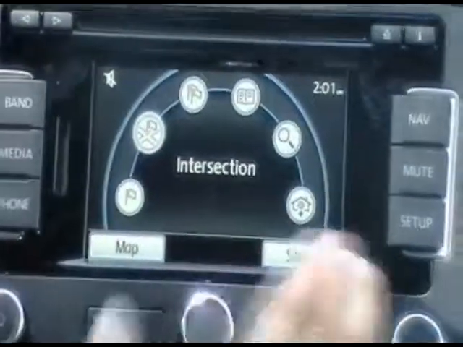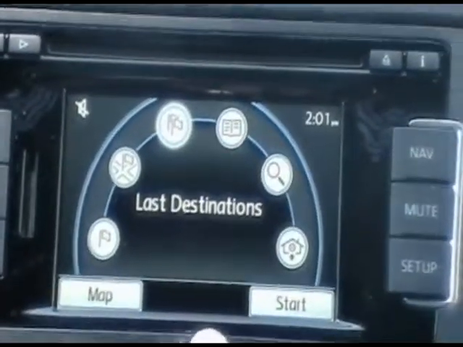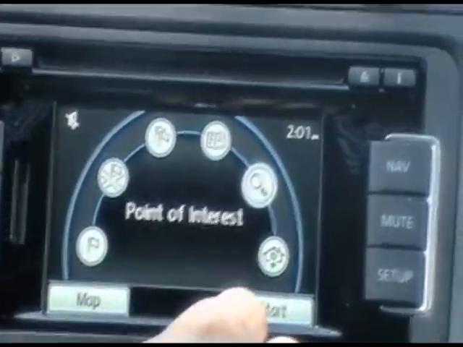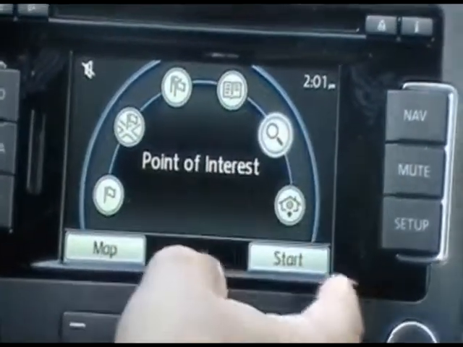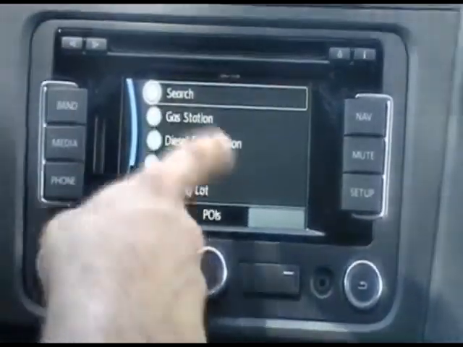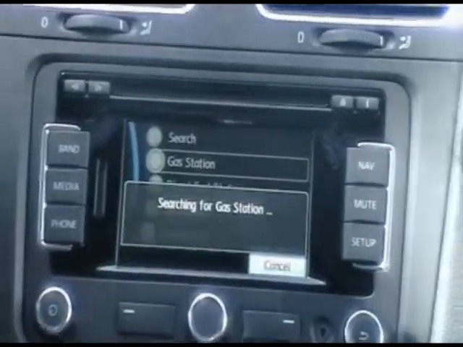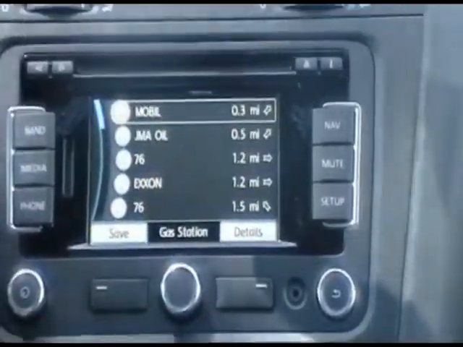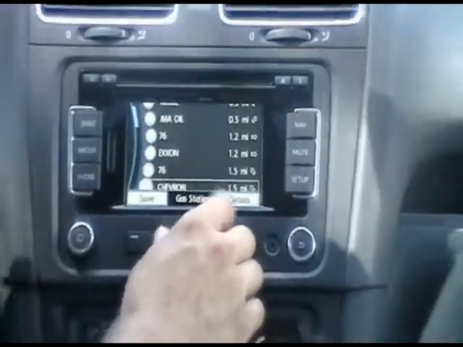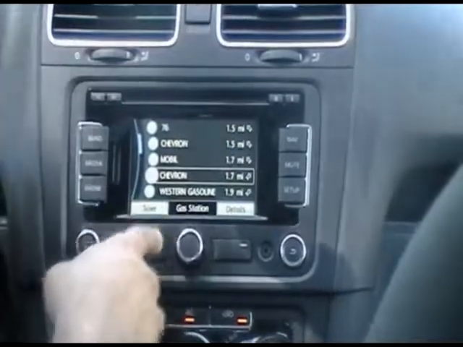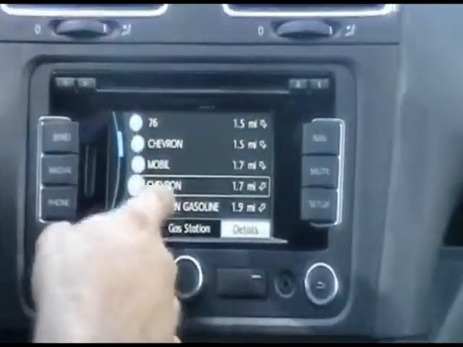Now intersection, we already kind of went over that. Last destinations just tells you your last destinations, your destination memory, which is the saved ones, and then points of interest. So points of interest is a good one to know. Say if you want to find a gas station or diesel station, we can just hit gas stations, and it's going to give us a list of gas stations right around us, which is nice and convenient, so that way you're not running out of gas. Or you can have your options of which station you like, because maybe you like Chevron better than 76.